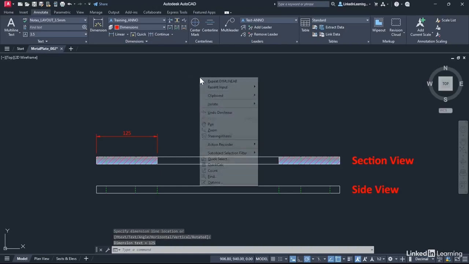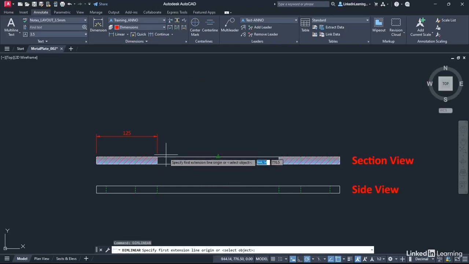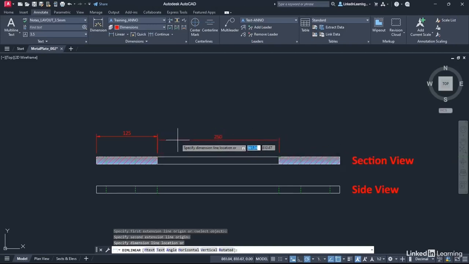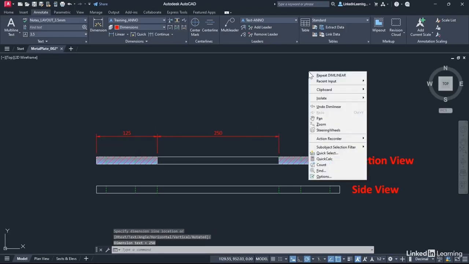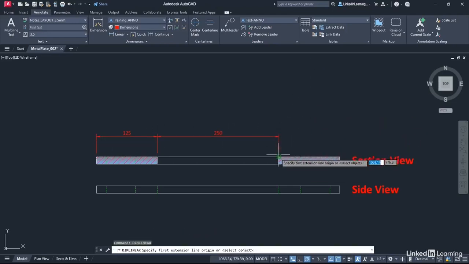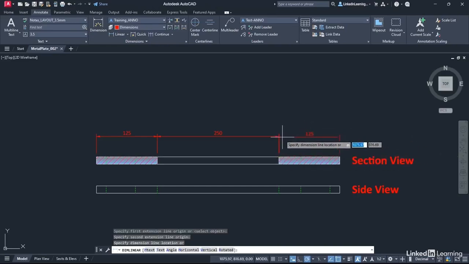Now, the good thing is I can right click, repeat dim linear there, and I can utilize that right click because I'm doing all the same dimensions. And another little trick, line up on that arrowhead there and get the endpoint snap, and then they all align as well. Right click, repeat dim linear, and we'll go from there to the endpoint there, and then the endpoint on the arrowhead just there. So there's some dimensions in place.